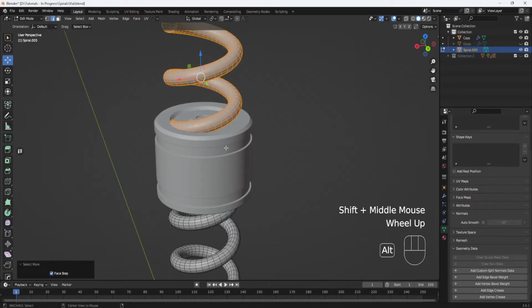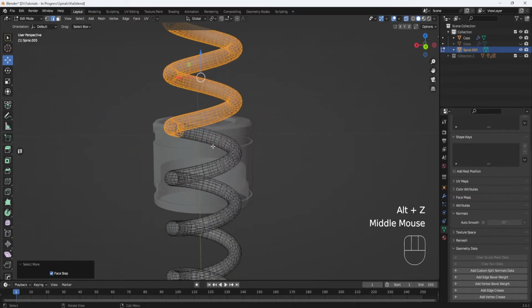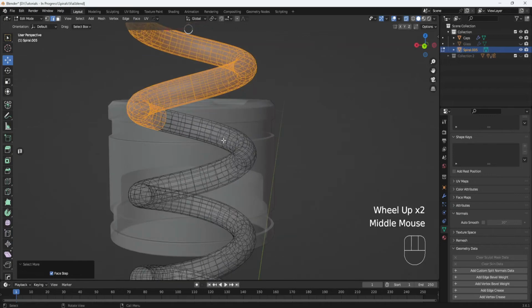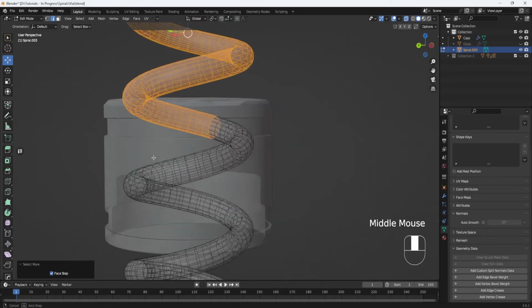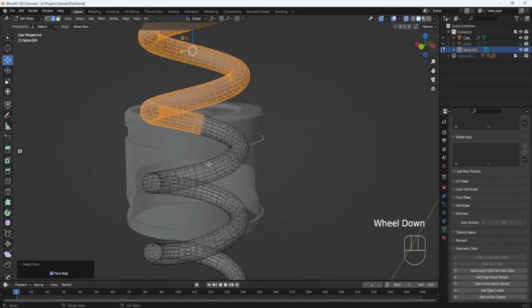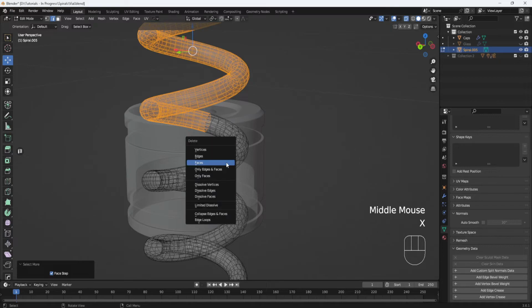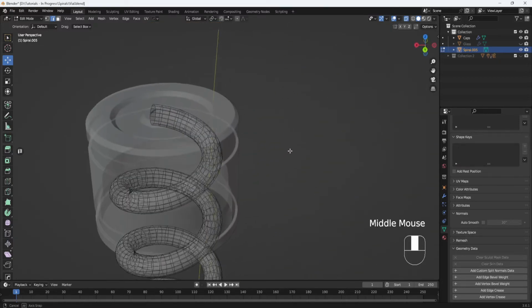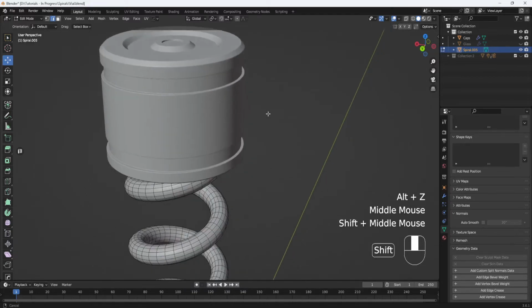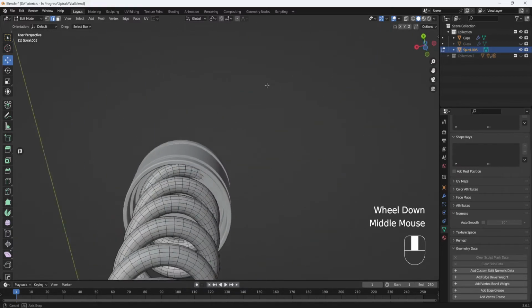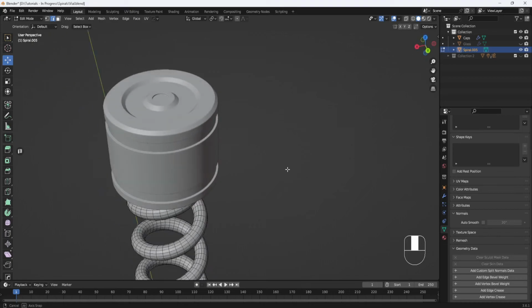You can hit Alt-Z to see through and make sure you get enough selected, but you don't want to go through the inside face, so that should be enough right there. Then hit X and delete faces. Then you can hit Alt-Z again to turn off transparency, and that looks good.